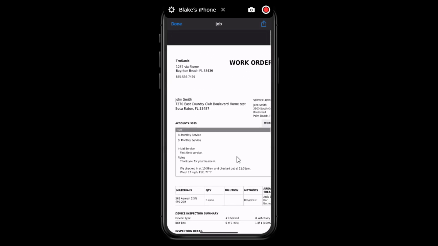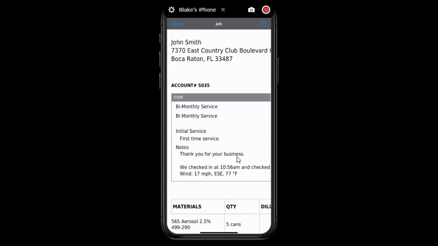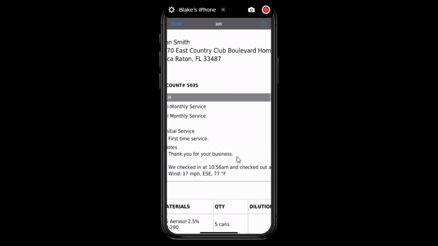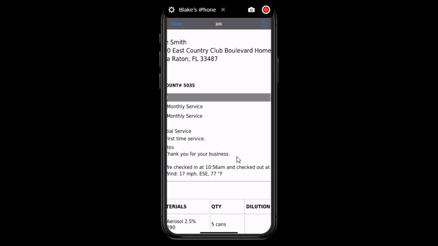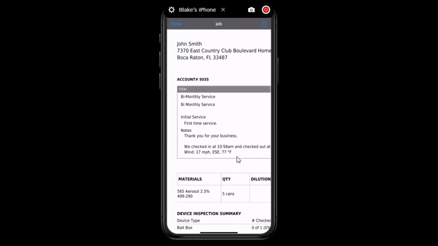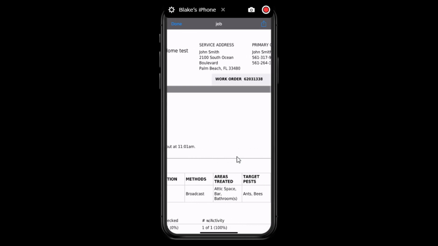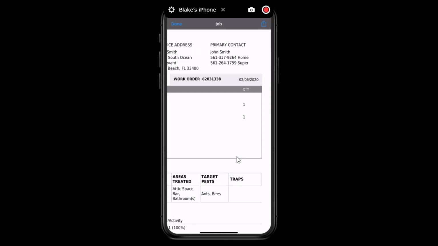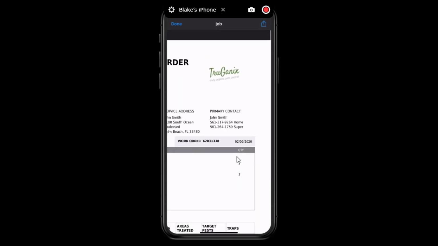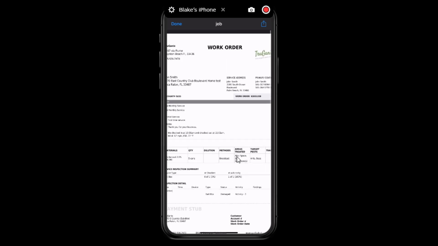So you can see we have our service, when we got there, when we left, our weather, we have our materials added, and then over to the right, there's no price associated with this, so that would be the work order.